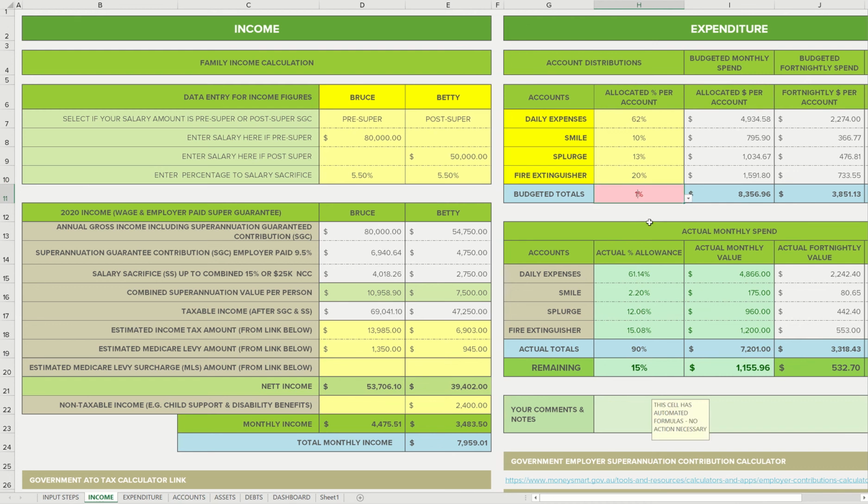And now we need to bring that down to 100 again. Sorry, I've made a mistake there, and that's what happens when you make a mistake. This cell has automated formulas, so I shouldn't have typed in there. What I should have done is change that to 15. You only ever need to type in your yellow cells.